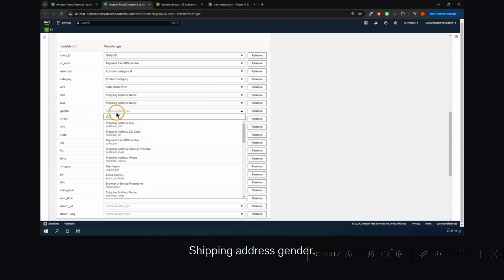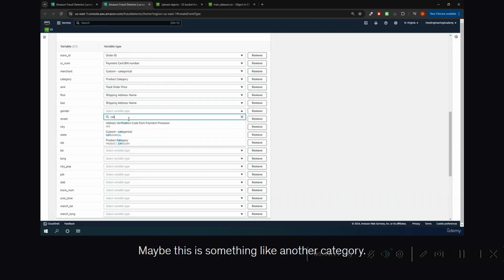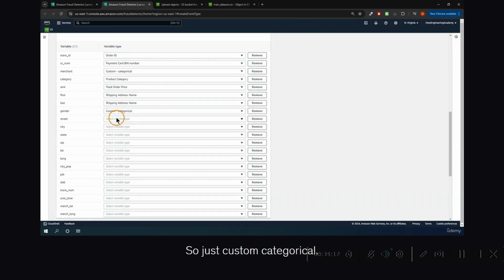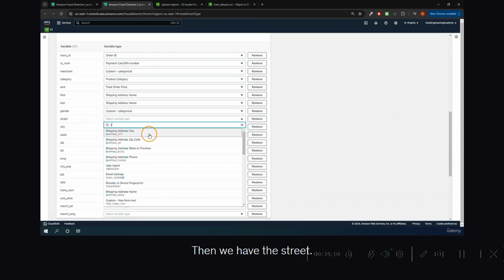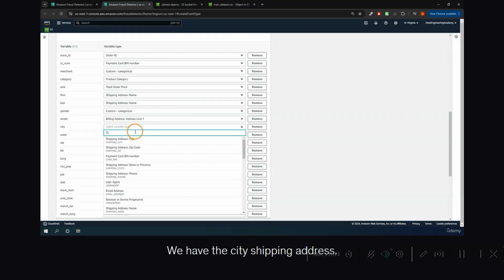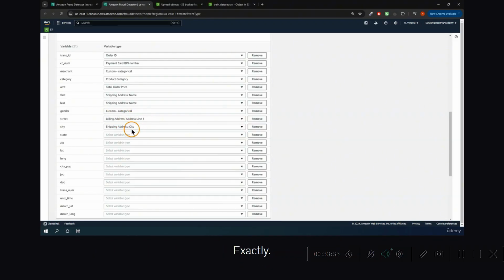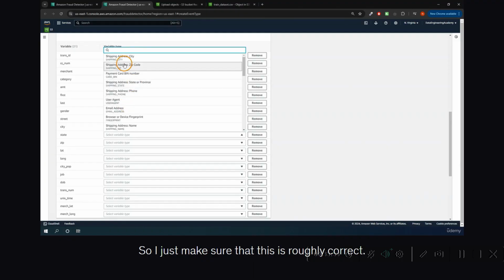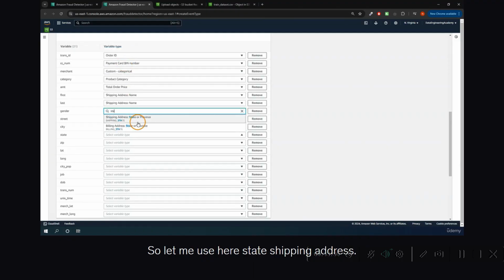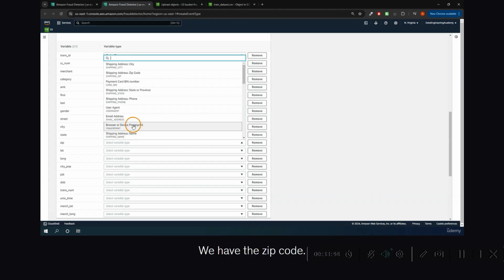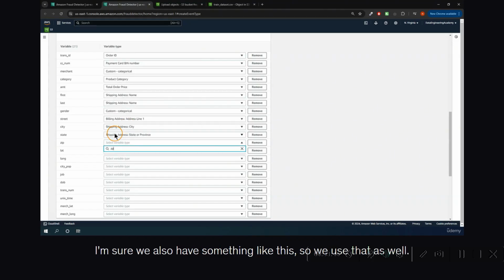Shipping address, gender. Maybe this is something like another category. So just custom categorical. Then we have the street. We can search again for address. And this is address line 1. We have the city, shipping address, and yeah, it's not so important in our case what we are choosing here exactly. So I just make sure that this is roughly correct. So let me use here state, shipping address. We have the zip code. I'm sure we also have something like this. So we use that as well.